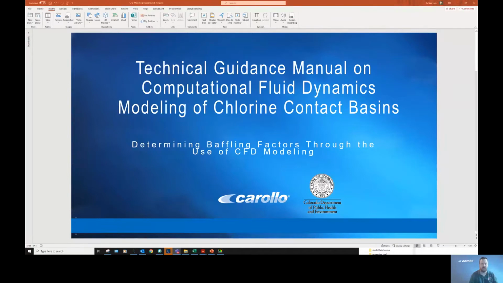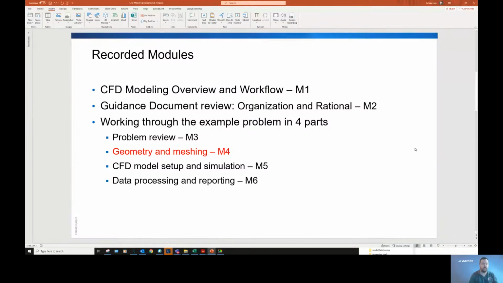Hello, I'm Ed Wicklein with Corello Engineers, and I'm here today to talk more about the Technical Guidance Manual on Computational Fluid Dynamics Modeling for Chlorine Contact Basins that we've been developing with the Colorado Department of Public Health and Environment. Today, we're going to be talking about the geometry and meshing of the model.